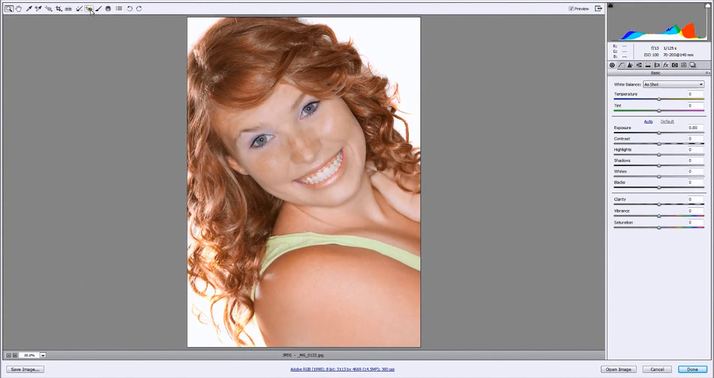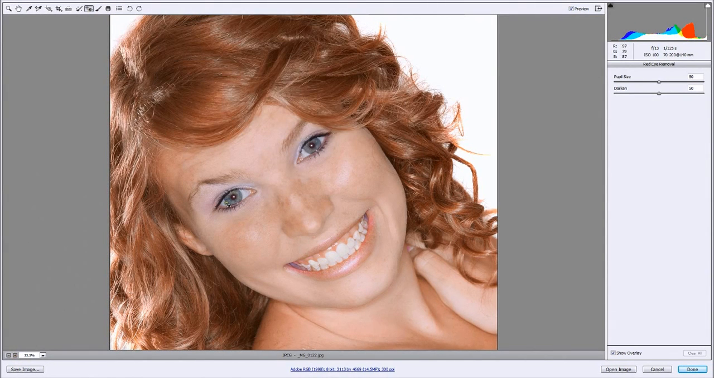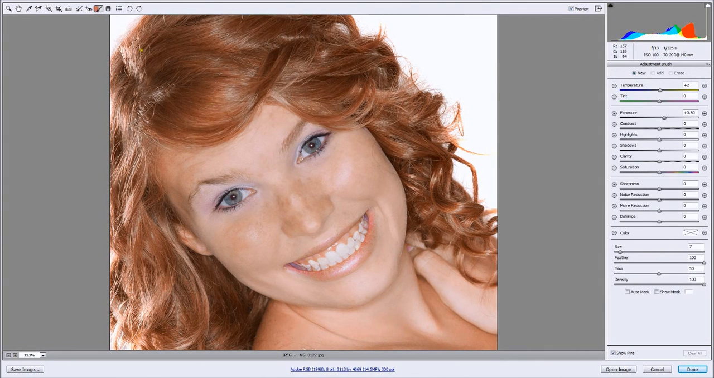Once we go over just a little bit more, we have red eye removal, so we could go in and touch up red eye if need be. Does a pretty good job. This was actually shot with a ring flash, so there was a little red eye in this picture. Normally, it's not something that I ever have to worry about.